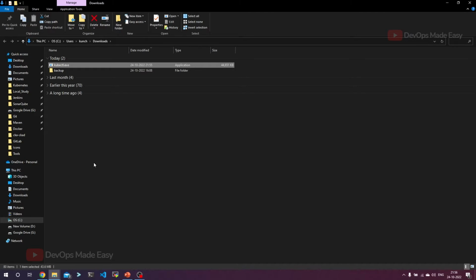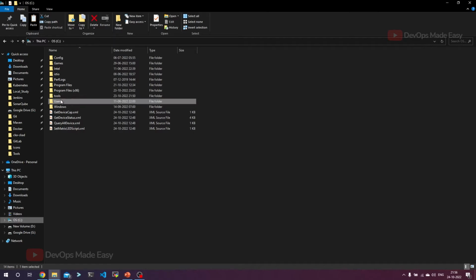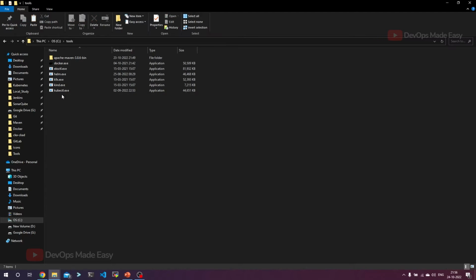Once your download is completed, I have kubectl.exe, but I cannot invoke any kubectl commands from any location. So what we have to do is move this to a location inside your file system, and then add that location to the environment variables, that is the path environment variable. In my case, I'm cutting this exe file and, since I've already created this tools directory inside my C drive, I've just replaced the kubectl.exe there. What you have to do is take this path, that is C drive tools.